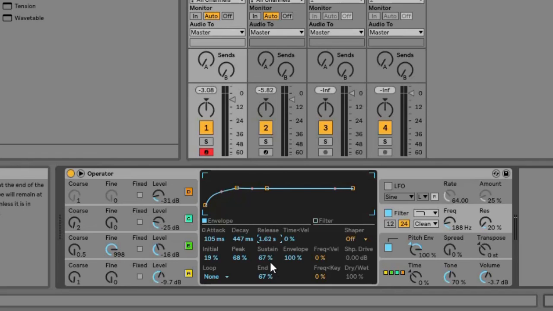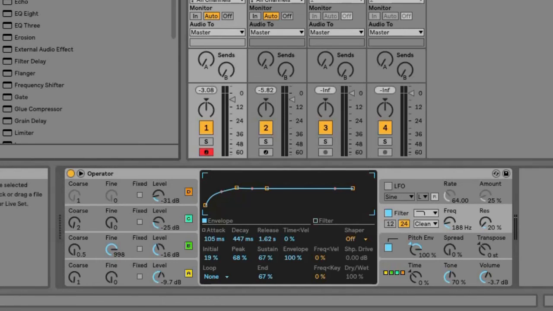Now let's put our horn sound into some space. Let's add a reverb and choose the preset Foyer under the Hall drop-down menu.